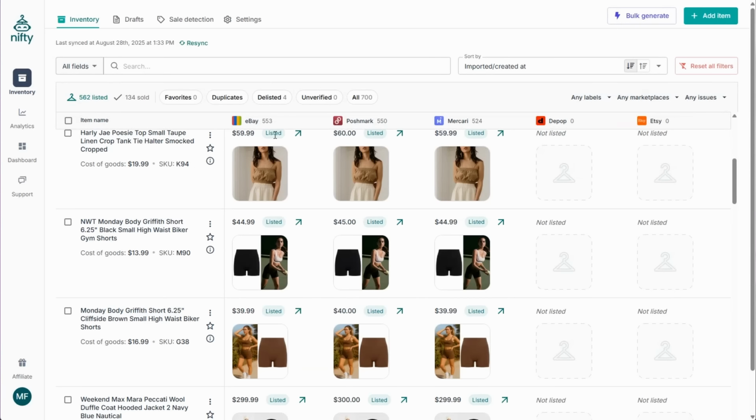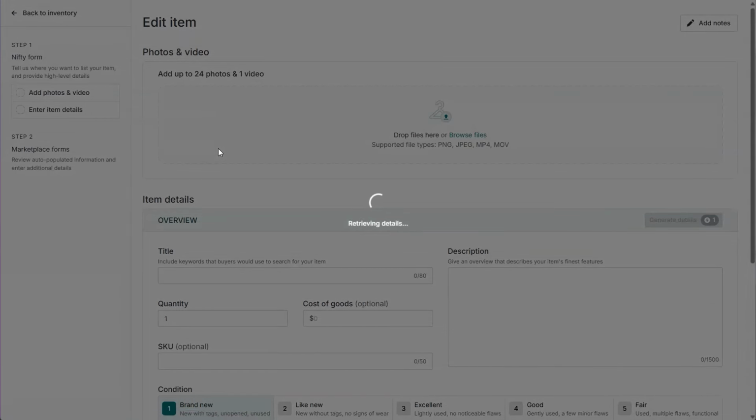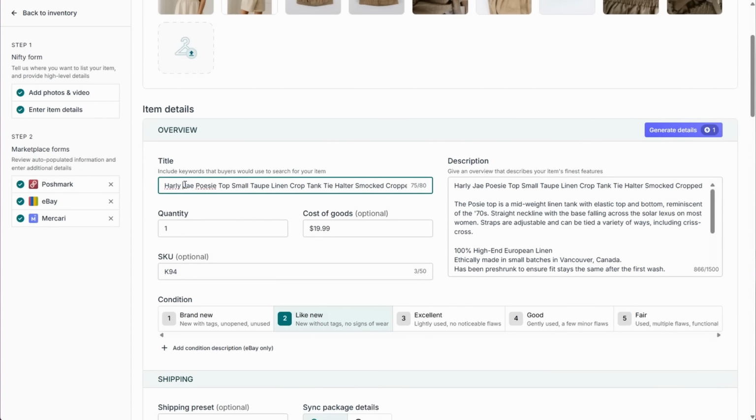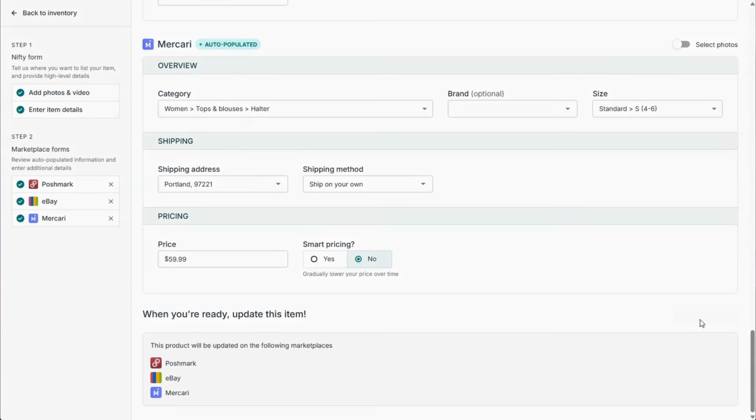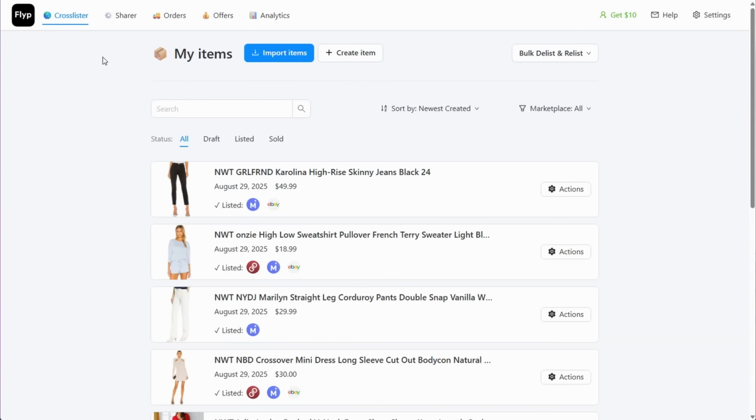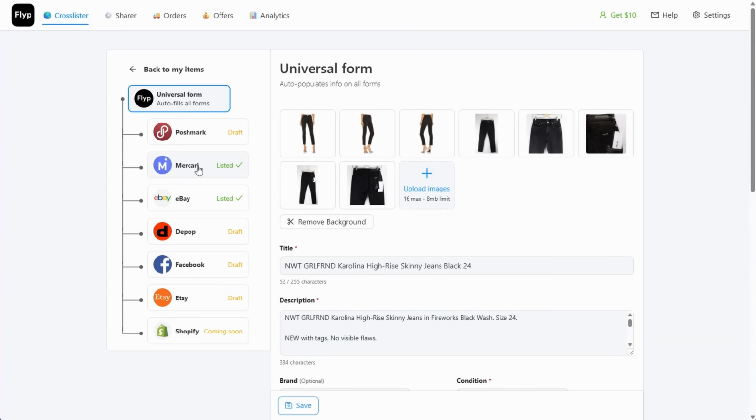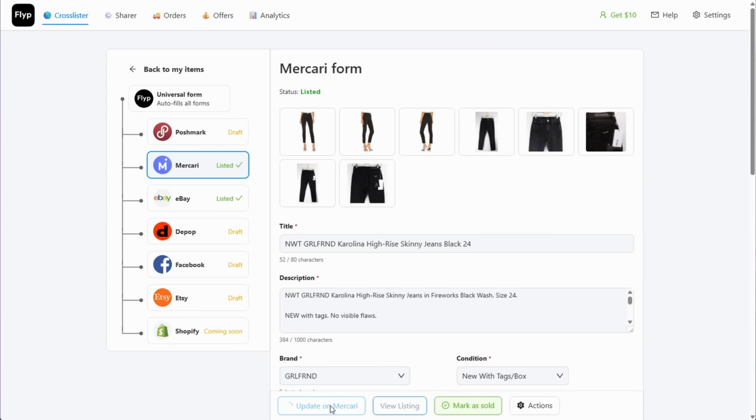Nifty also lets you make any change by clicking edit and then making your change and clicking update item, and then it'll quickly push that change to all connected marketplaces with just that one click. I was surprised to find out that Flyp lets you edit and push updates too. You do have to update each marketplace one at a time, but still, for the price, that's a pretty significant feature that can impact your day-to-day workflow.